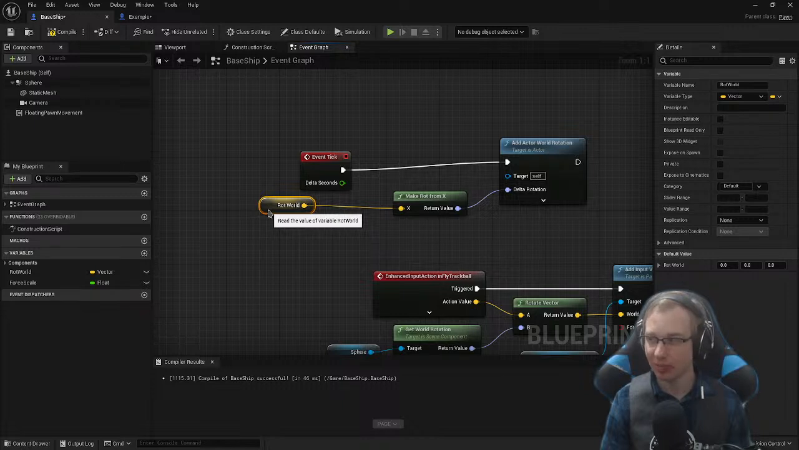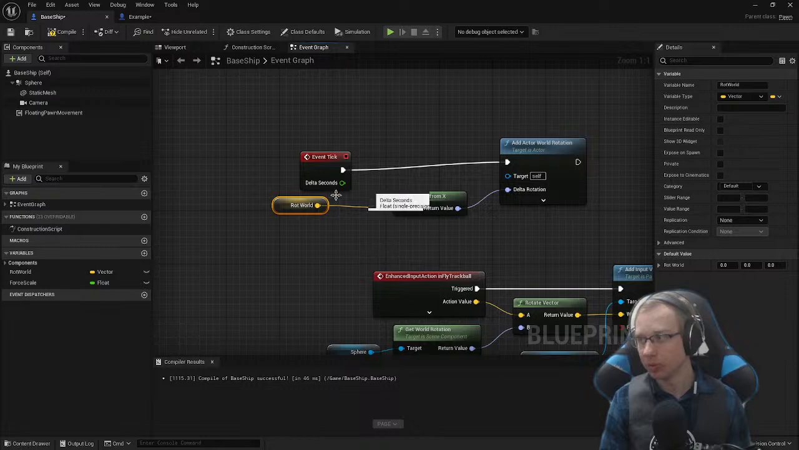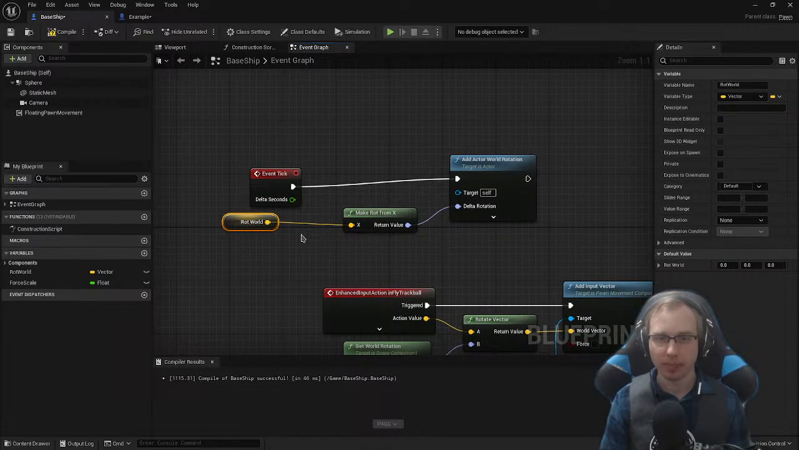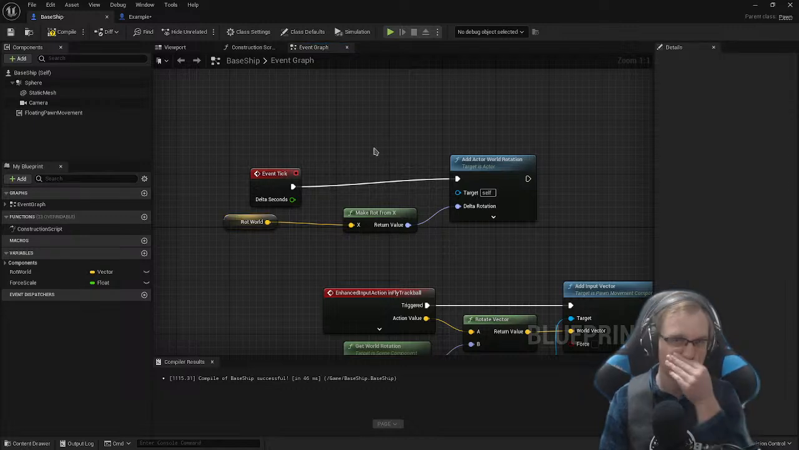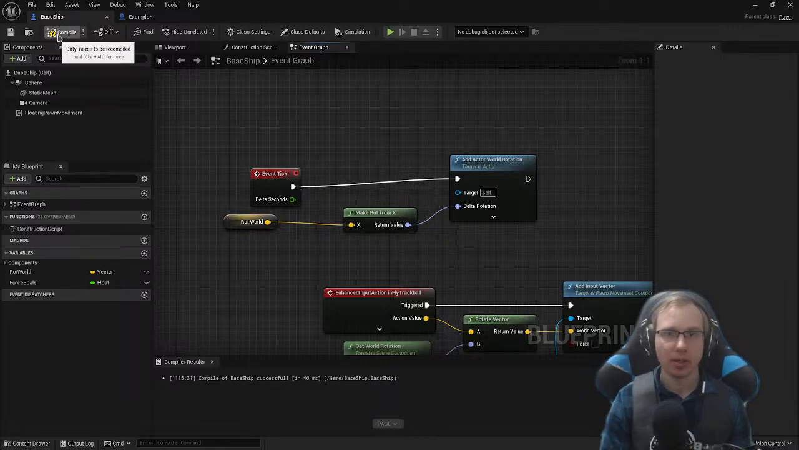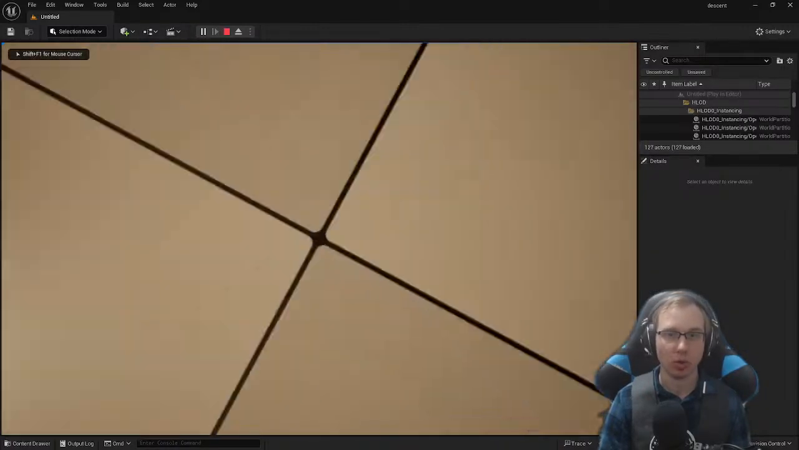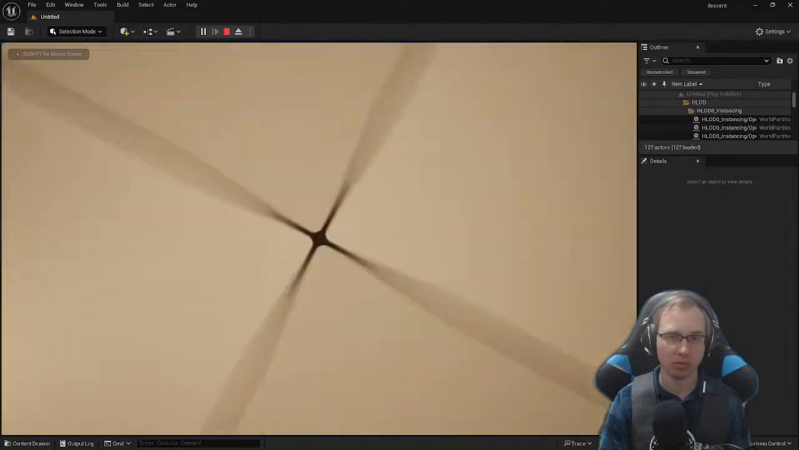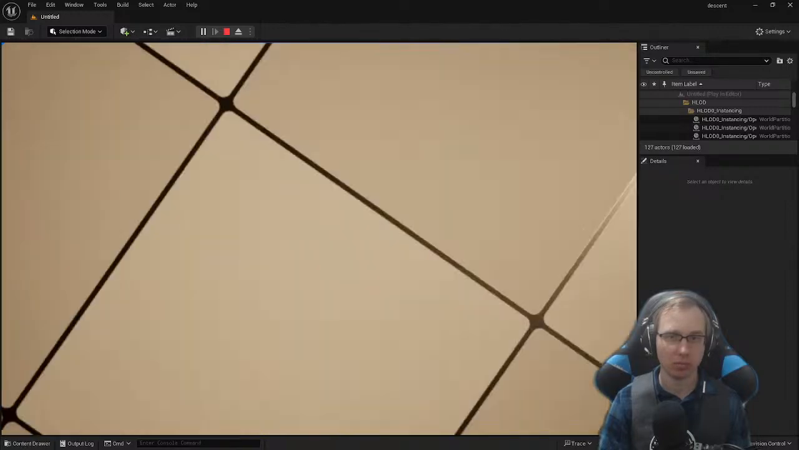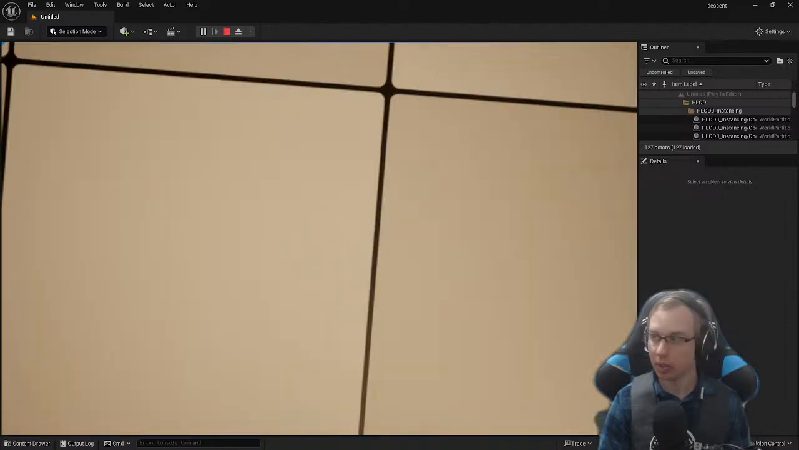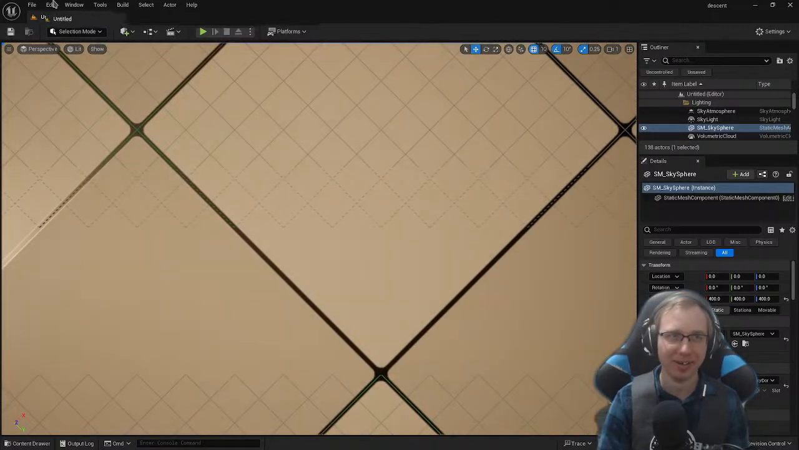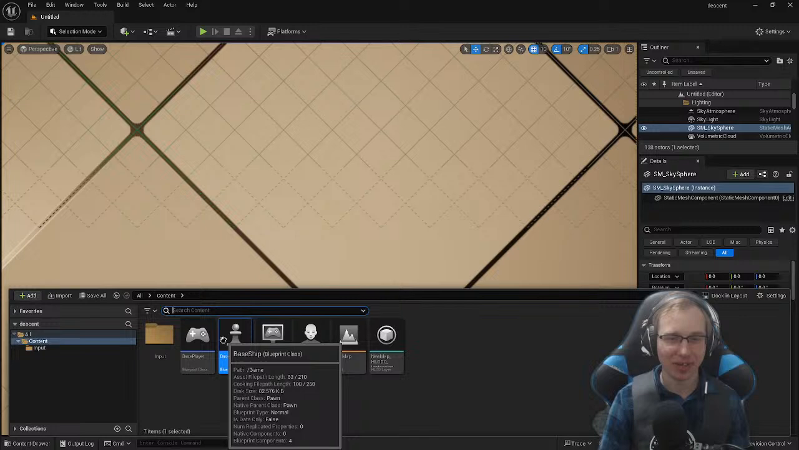I kind of want to normalize it first. We're going to be adding some LERPs and stuff in here. But for now, let's try this and see if we rotate. Whoa! We definitely need to normalize that vector. We are moving way too fast.